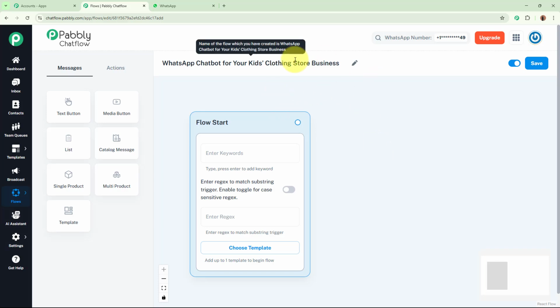After naming the flow, over here you can see it says flow start. This is how the bot that we are creating is going to be triggered. There are three methods: keywords, regex, and choose template. So let's suppose you have added a few keywords in this field, and those keywords are being forwarded to us by our customers as a WhatsApp message to our bot.